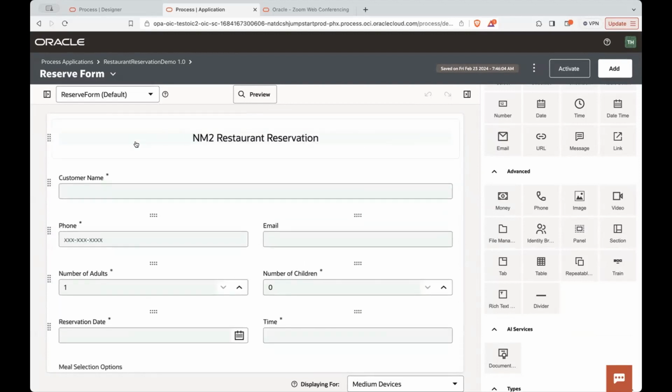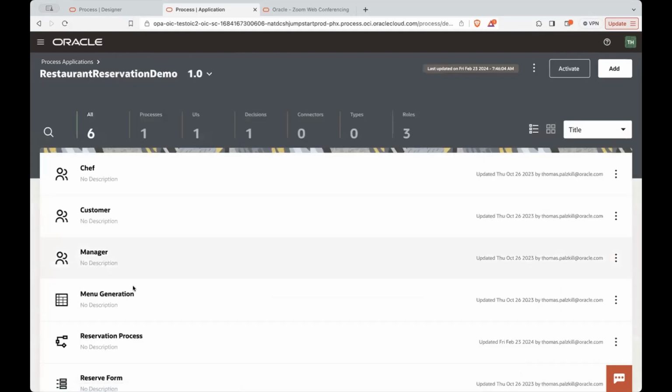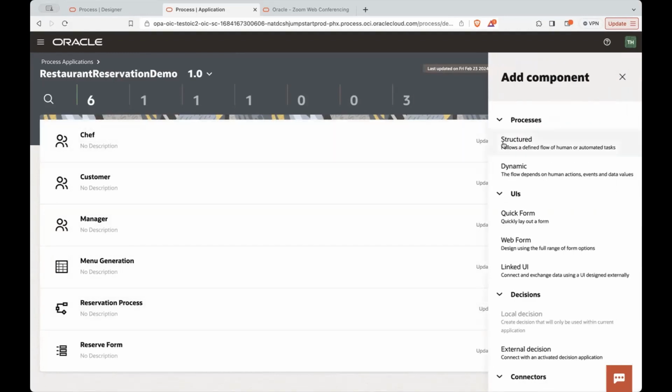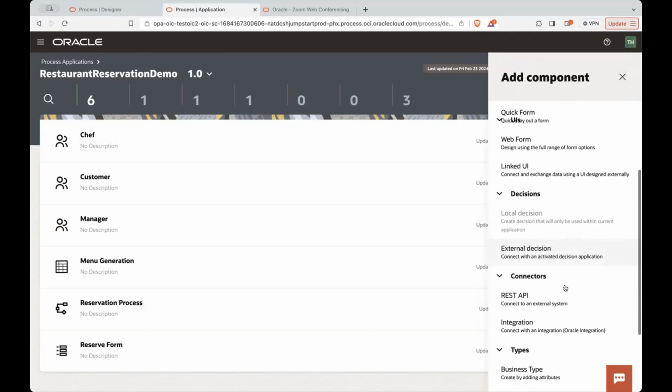Right? So all of the data that we're going to use for our process is going to come in on this form. And again, if you wanted to, you could make this a VBCS form and fully customize it. But for now, we'll just use this. All right. So I've explained all of the different pieces we have here, except for the structured process. And the structured process is where everything sort of comes together, right? So again, if I go to add, you'll see that I have a structured process here. Down below, the reserve form is what we call a web form. So anything you need will be available here.